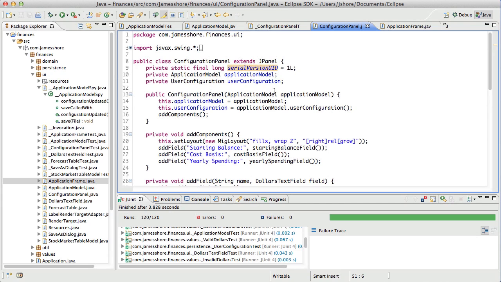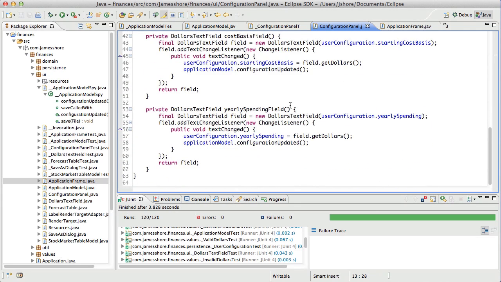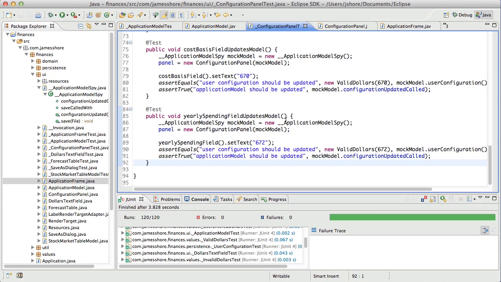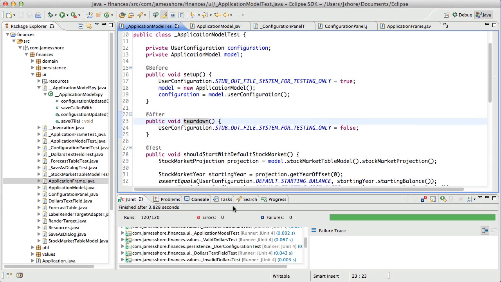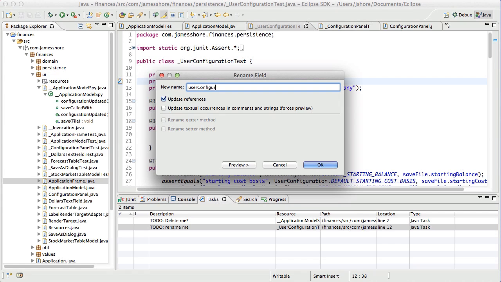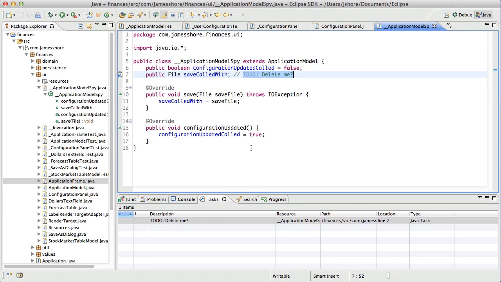So now that we've managed to clean this up and only have application model passing in, I think I'm inclined not to use the observer pattern. That said, if we don't use the observer pattern, we don't get to get rid of the mock. So we have to do this configuration update called. Yeah. Let's see what else we've got going on. Take care of that. And we can't quite do that yet.